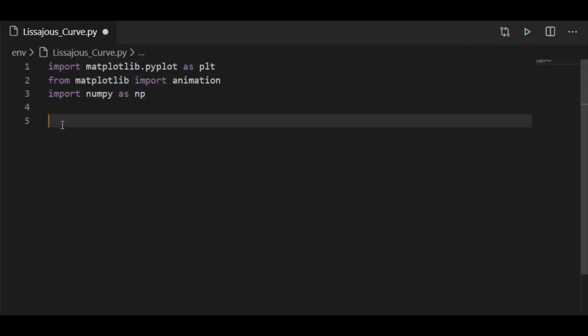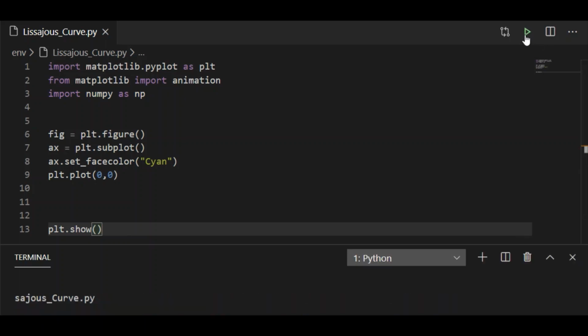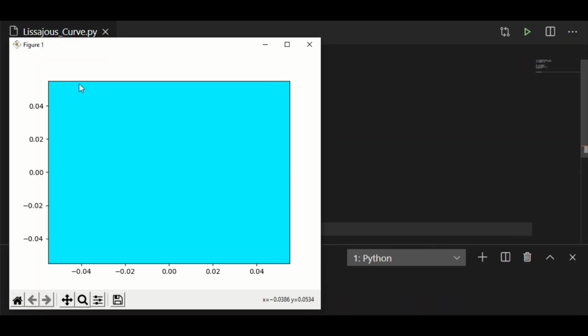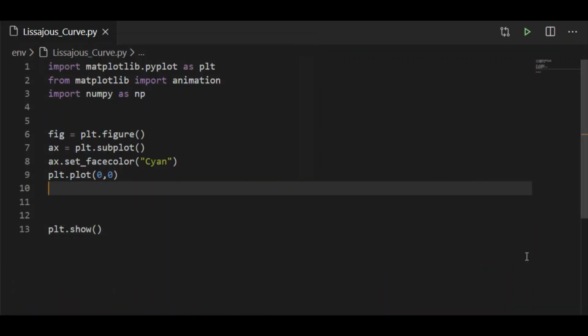Import matplotlib animation and numpy packages and create the basic plot with face color set as cyan and plot with 0, and call show so that we have it displayed on our screen. So we have the basic plot displayed with cyan set as the face color. Now we will go on and see how to implement our animated Lissajous curve.